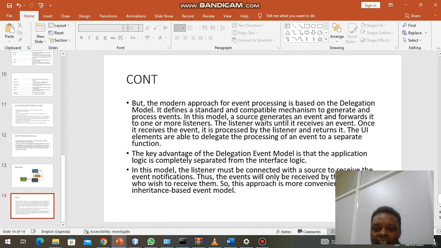It defines a standard and compatible mechanism to generate and process events. In this model, a source generates an event and forwards it to one or more listeners. The listener waits until it receives an event. Once it receives an event, it is processed by the listener and returned, as we have seen above on the diagram. Then the elements are able to delegate the processing of the event to a separate function.